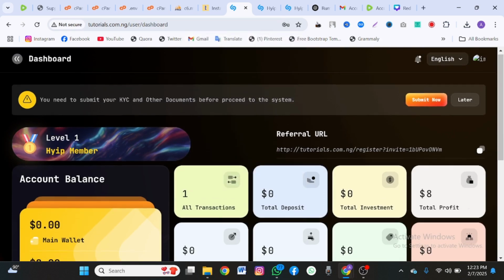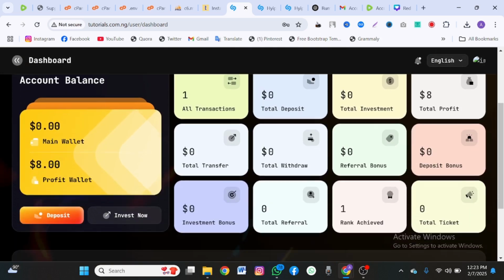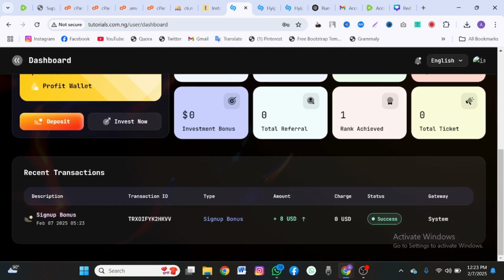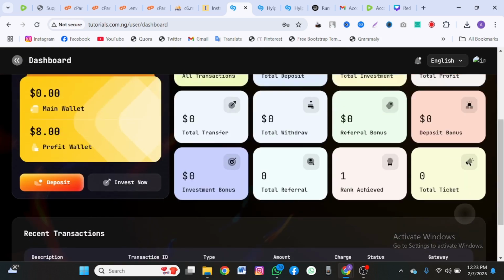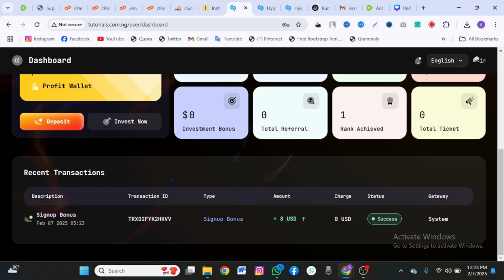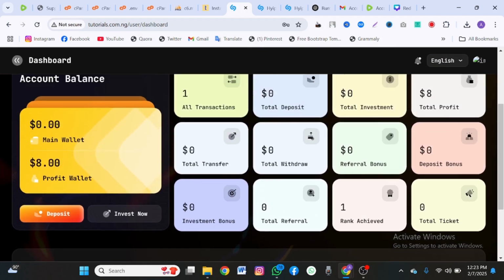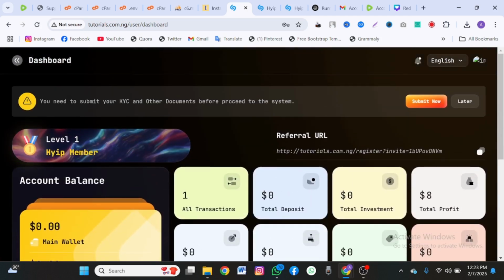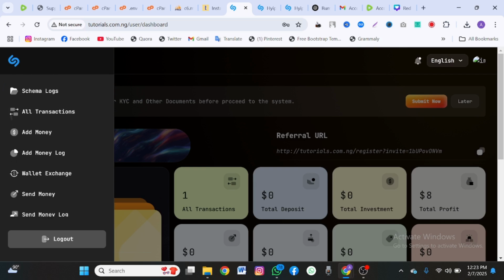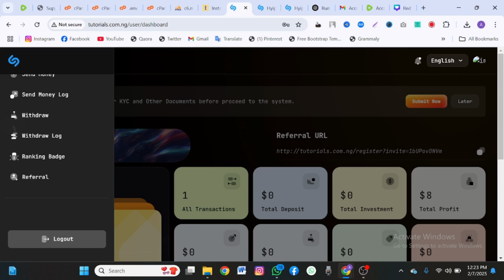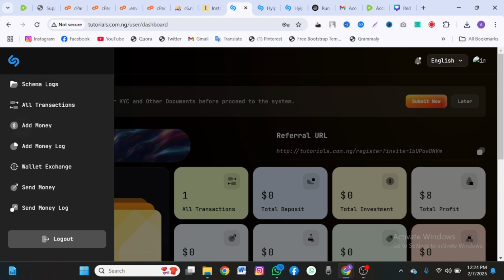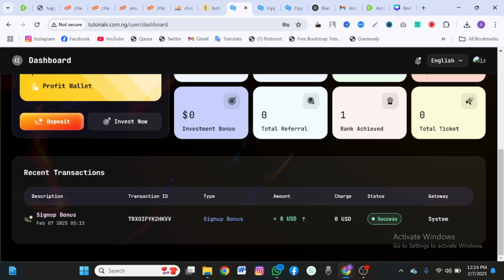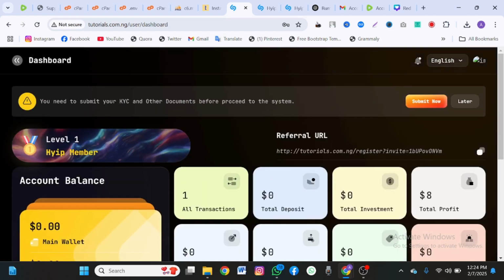Now as you can see, this is how the dashboard is. Very beautiful, as you can see. So we're going to be creating this investment website right now. Let's see, I just signed up and I got a sign up bonus of $8 here. So here is your dashboard. See everything. You can add money, do everything you want to do here. So let's get started. Let me show you how to install this, how to create this investment website.